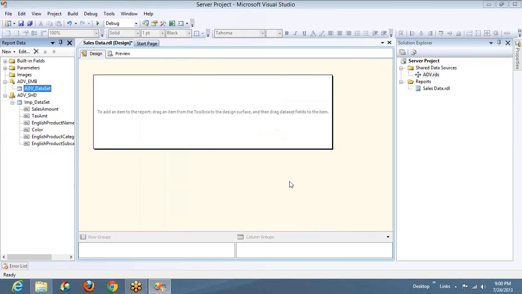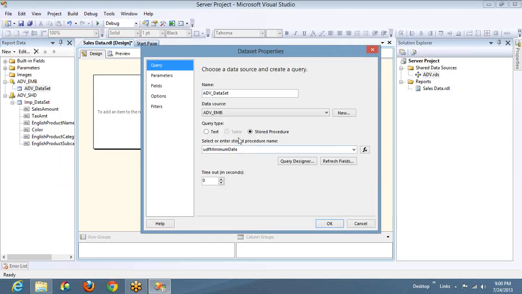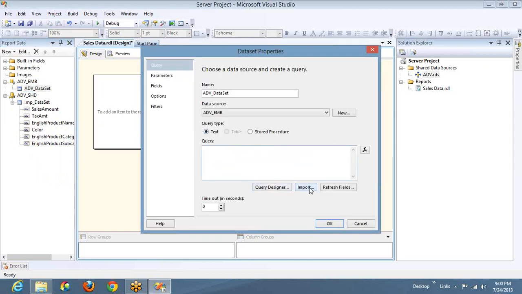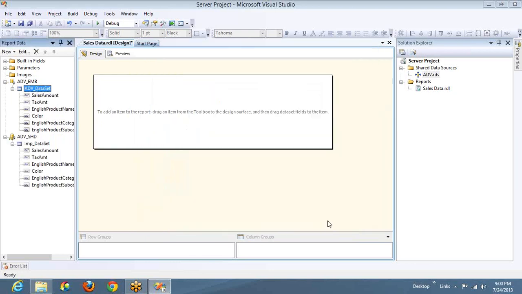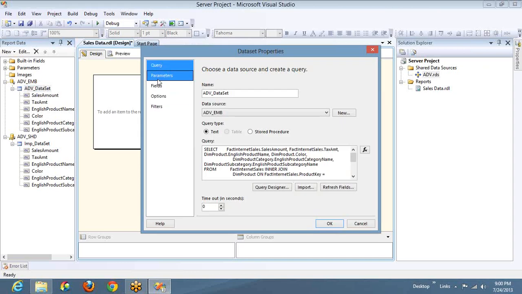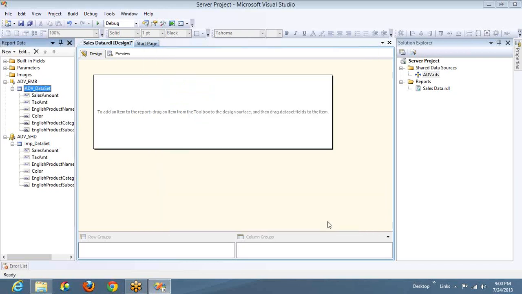So this is how you can go for either stored procedure or SQL select statement. And for the SQL select statement, again you can write it directly or you can import it from different reports like this. So this is about data sets, and we would have so many other options like parameters, fields, options, filters, and everything will come after a couple of days. I mean, let's go step by step. Okay. Now we created the data sources and the data sets. What is the next step? What is the third step that we discussed?